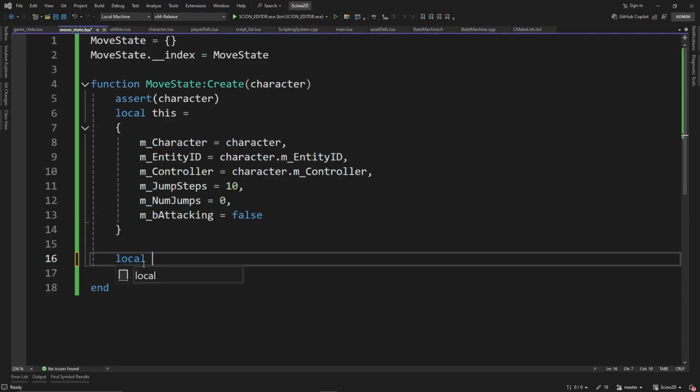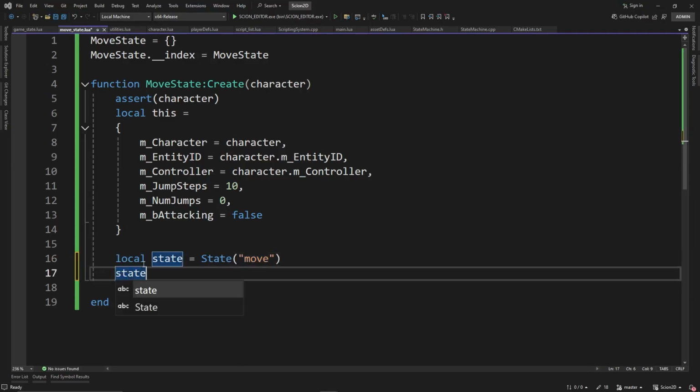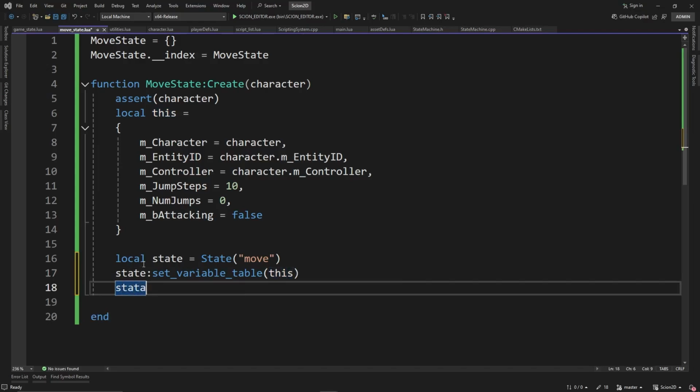We'll go local state is equal to state move. So that's a move state. And we'll say state set variable table. That's this. State set on enter. That's function. And now this one on enter can take variables. So we want to send in the on enter. It can be nil or it can take arguments. So we want to make sure that we have that in there.